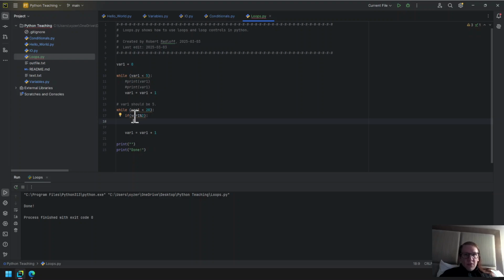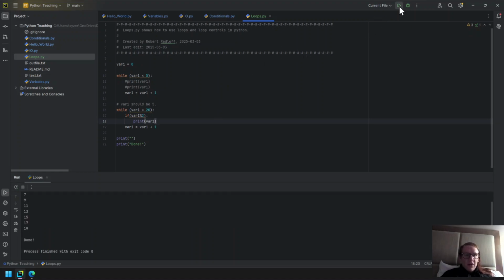we're going to print var1 again. And then we are going to add another one to var1. And as it goes through here, you'll see that this if statement is only going to be true every other number. So we should only get odd numbers now. Or sorry, even numbers.